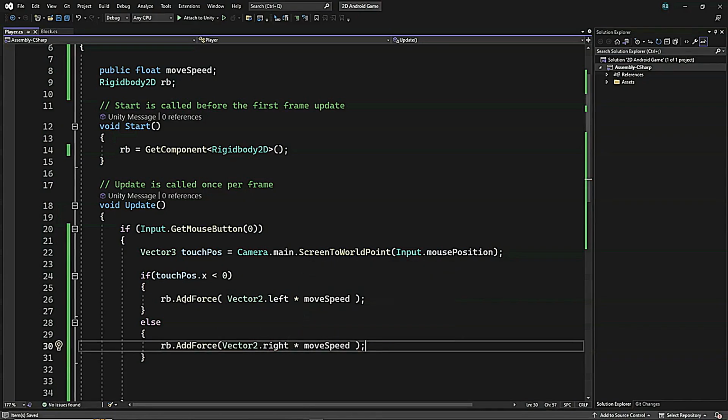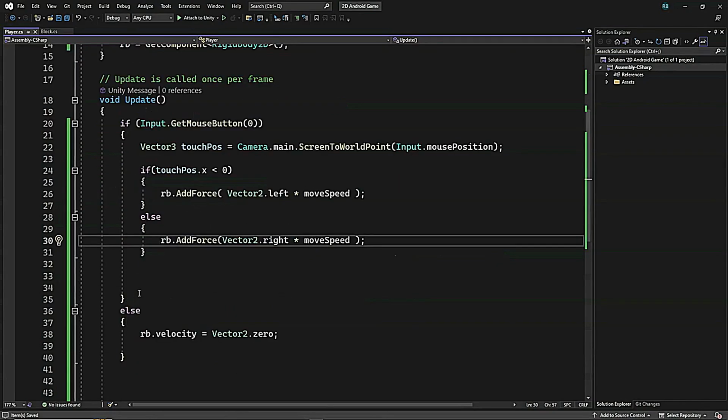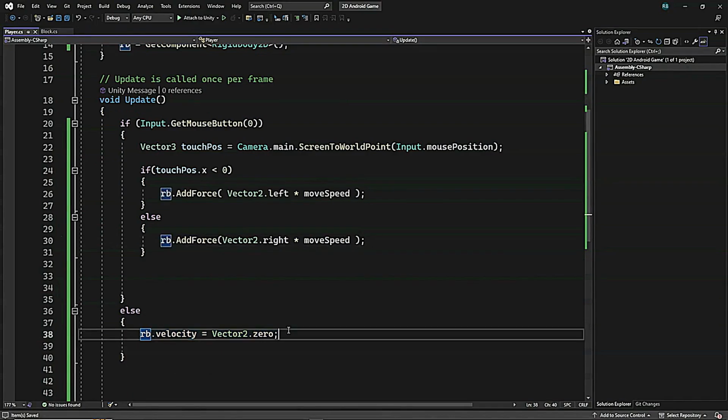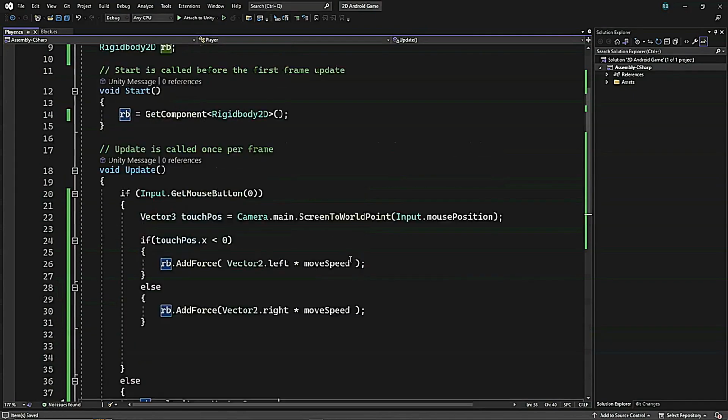So whenever we are pressing on the right side of the screen, we are adding a force on the right side with this move speed value, and whenever we are pressing on the left of the screen, we're adding a force on the left side so that our player moves to the left. And whenever we are not pressing on the screen, we're simply making the velocity 0. So just by writing this simple code, now we will be able to move our player by touching left and right of our screen. So let's save this code and go back to Unity.